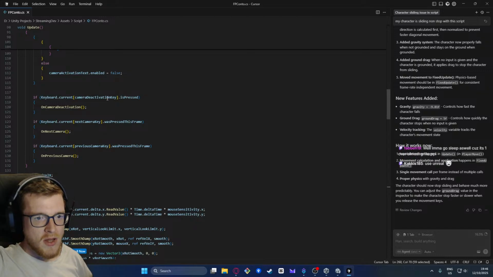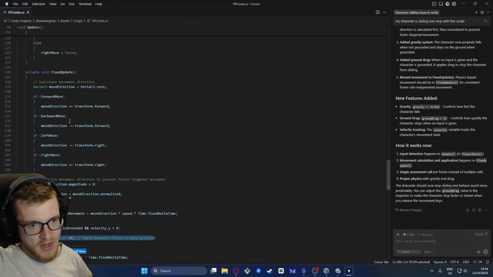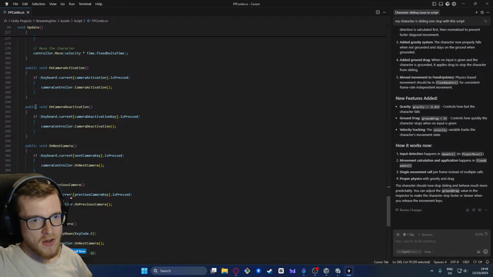Keyboard current camera deactivation is pressed on camera deactivation. If keyboard current camera is pressed, camera controller camera deactivation.